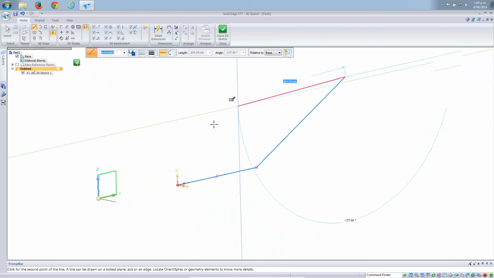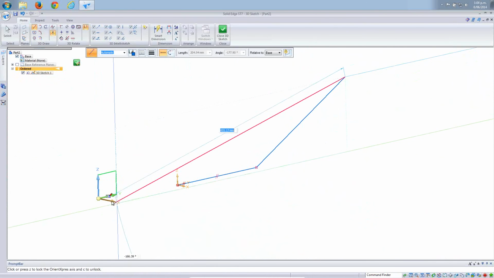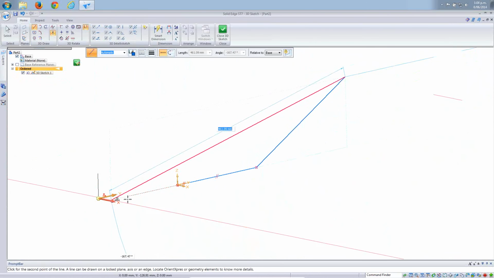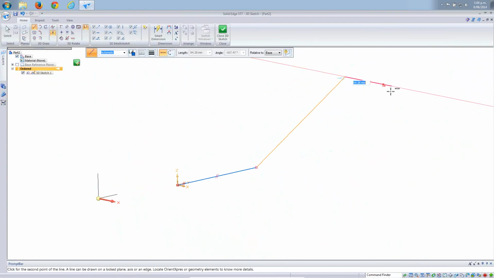I'd like to be able to create the next line along the X-axis of this triad, and you can move the mouse over the triad, click the axis that you want, and again you're getting lots of useful feedback on the cursor. The line I'm creating is parallel with the X-axis, and it's horizontal.